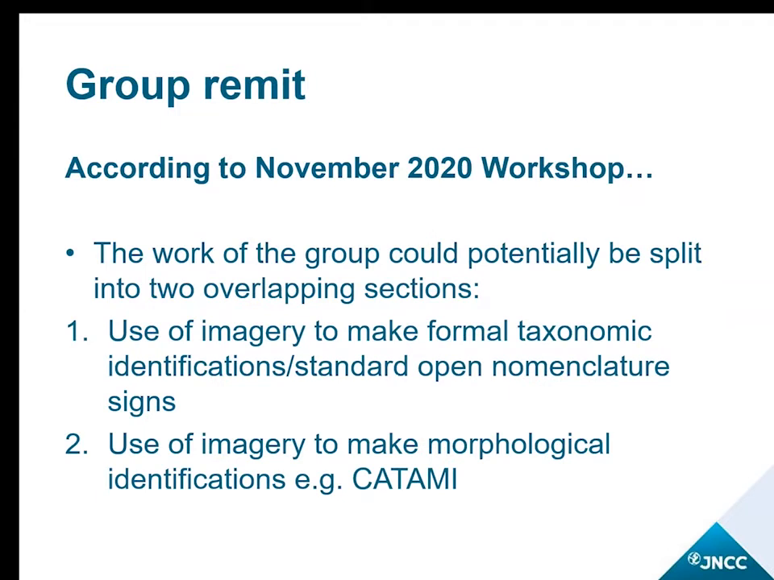And in November, people in that group agreed that there could be two work streams to try to resolve that issue. One focusing on the taxonomic or standard open nomenclature identification, the other focusing more on the morphological identifications, for example, through CATAMI or an equivalent.